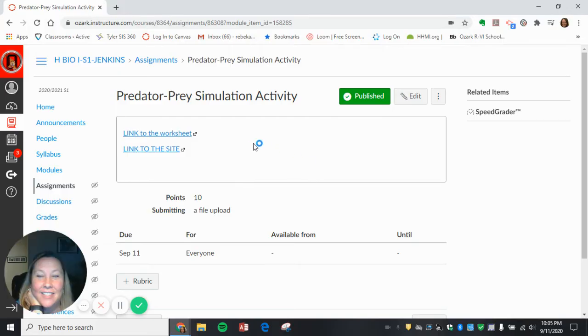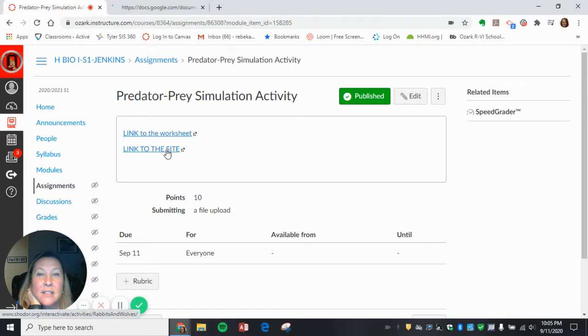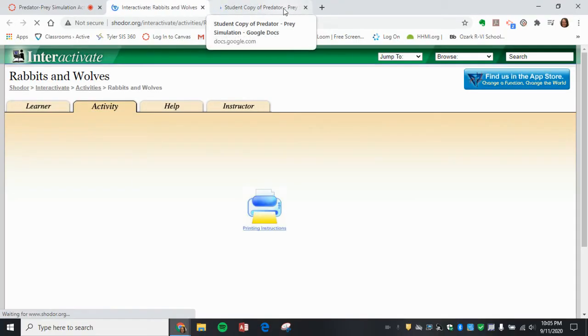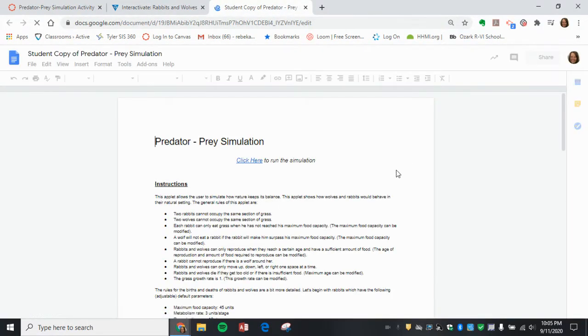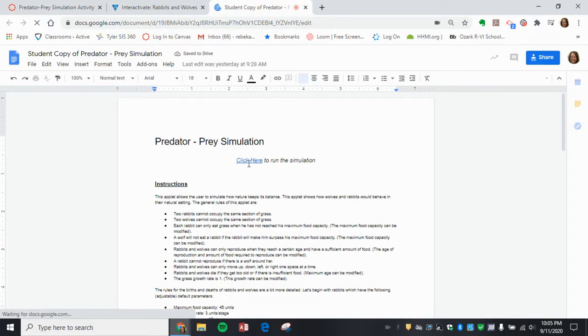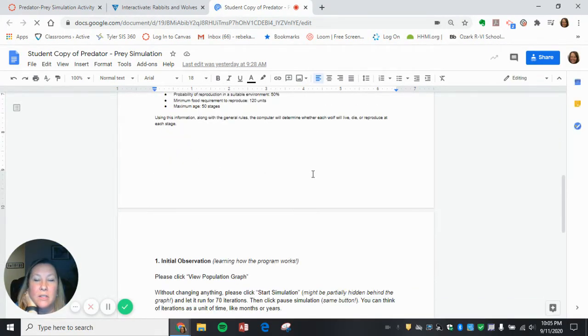All right. So the link to the worksheet, I'm going to go ahead and pull up, and then I'm going to come back here, and then the link to the site. I need that too. So once I have that, I will be ready to do this activity. This is what the simulation looks like, and I'll show you how to do it in a second. The student copy of the Predator-Prey simulation is what you turn in. The instructions are here. There's also a link to the sim there, and a lot of facts that you might want to use.